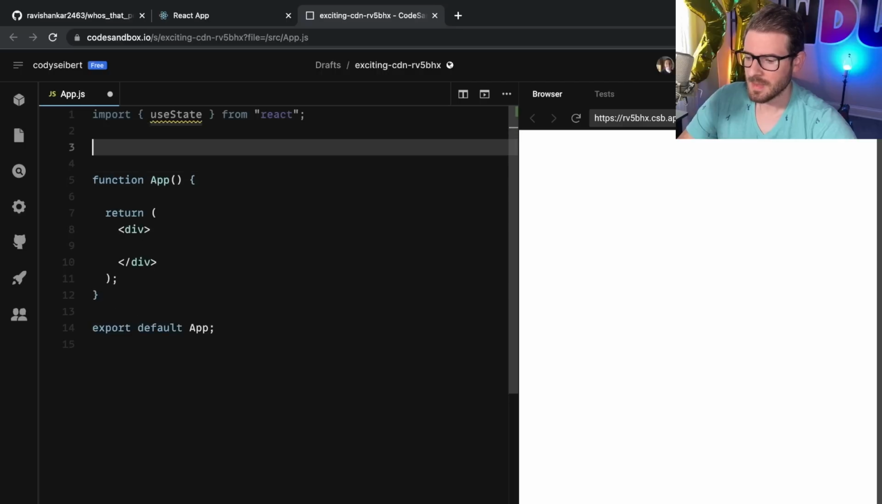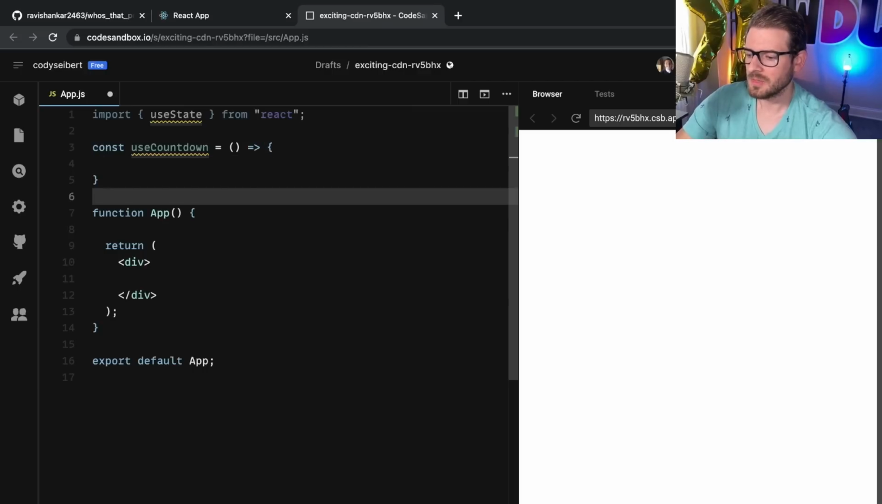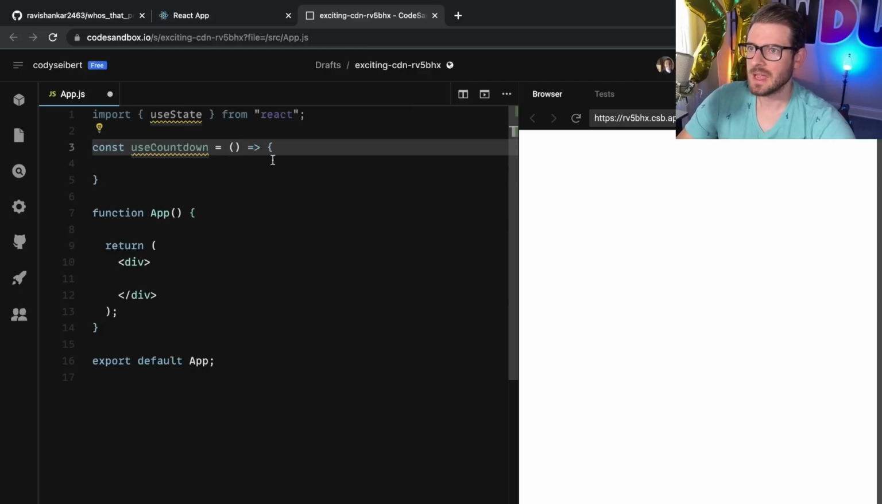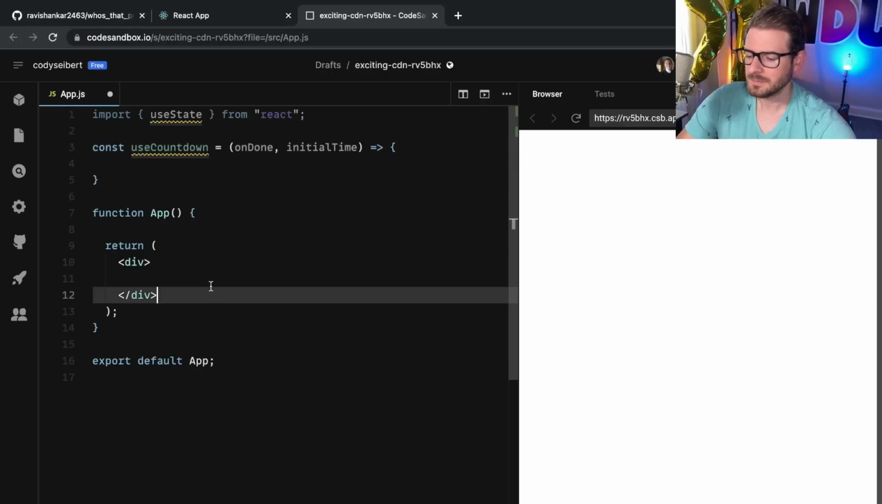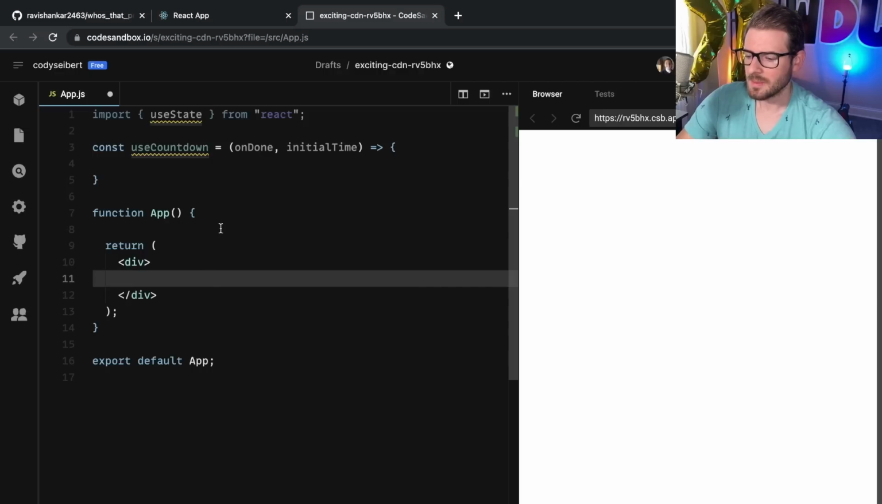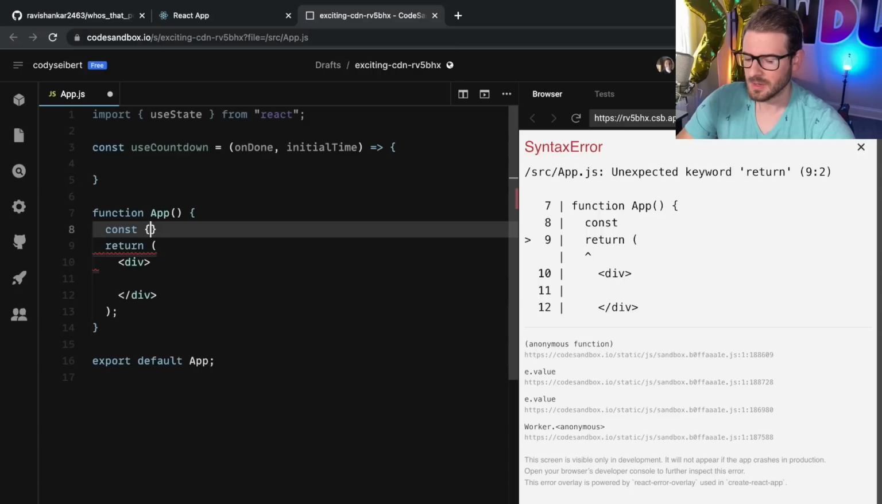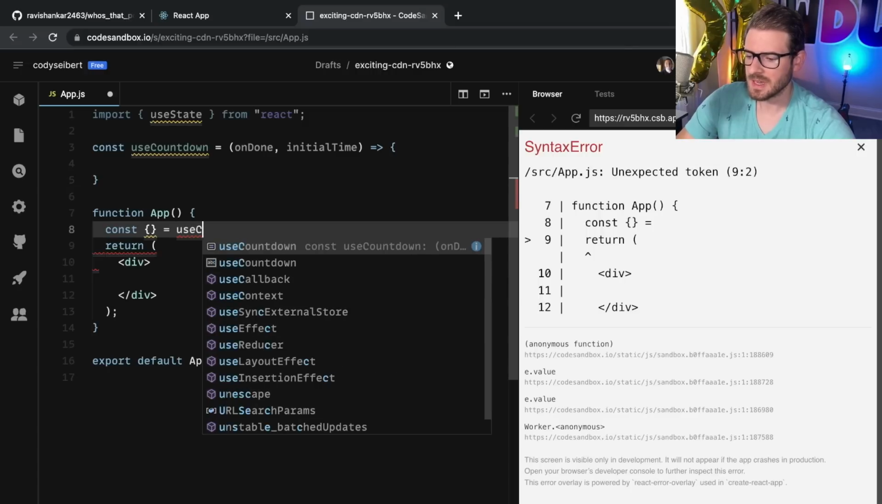So let's go ahead and make a hook up here called const useCountdown. And let's think about the interface a little bit, right? So we need to be able to have it call an on-done function, and then it also needs to take an initial time. We're not really sure what the interface looks like just yet, but we'll figure it out.